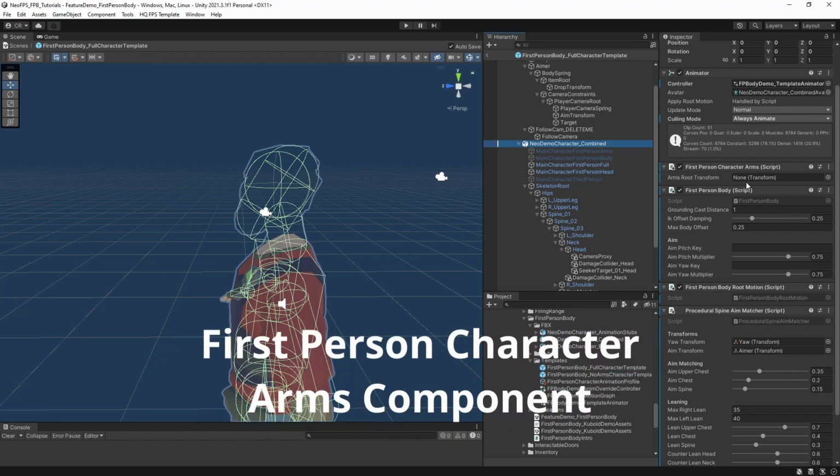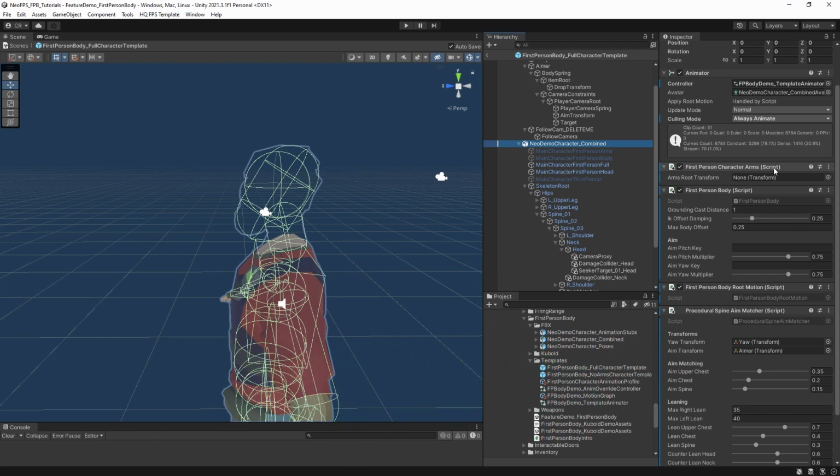Aside from the first-person body, we have the first-person character arms. This handles the arm IK, so matching your hands to your character's weapon. Say the weapon has animated hand proxies in there, it would snap your full body hands to match with those and then bend the fingers to match and things like that. We'll take a look at that a little bit later on. The root transform property here is one that we don't need for this character type.